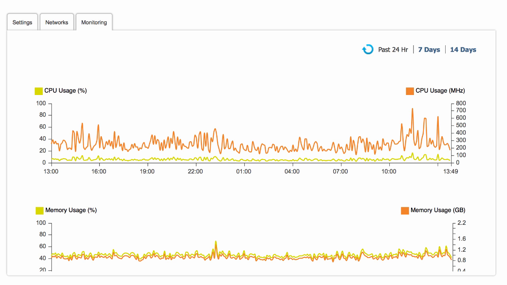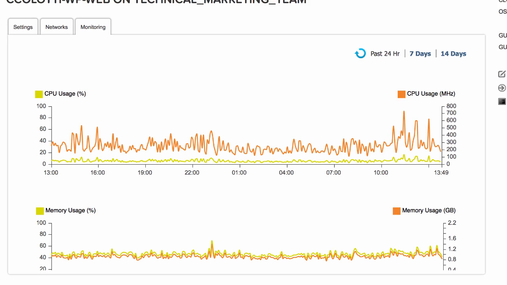So hopefully everybody's seen it. If you haven't seen it pop up, I'd encourage you to go check out the monitoring tab within vCloud Hybrid Service on the virtual machines that you're running today in the environment.